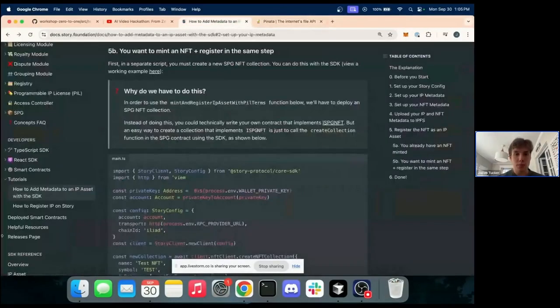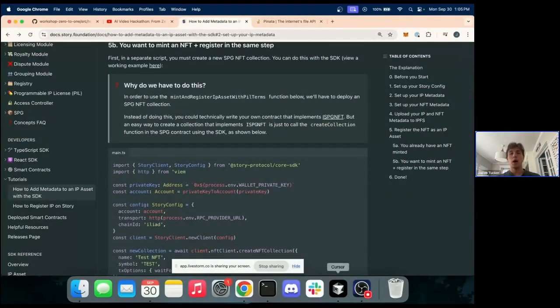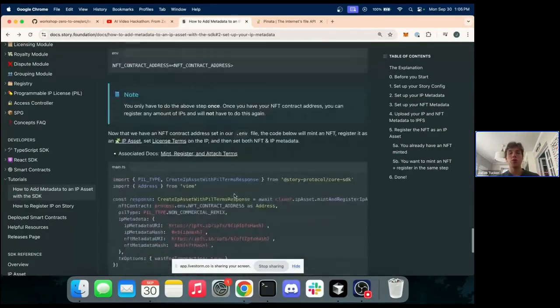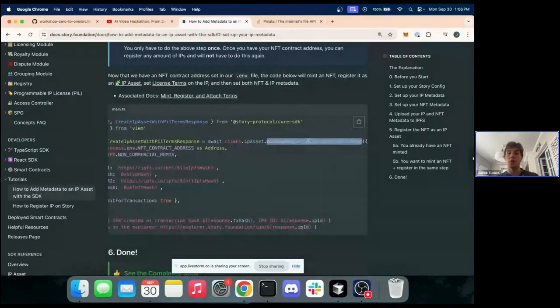Thanks for asking. Okay, so what we're going to do next is, in order to register IP, we're going to use this function, which is mint and register IP asset with PIL terms. So again, this does three things: mint an NFT, register it, and then attach license terms to that IP so others can remix it. But there's a caveat here.